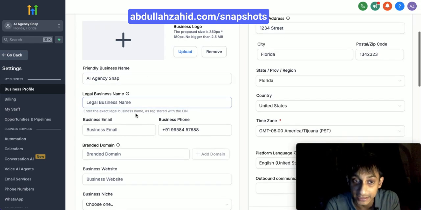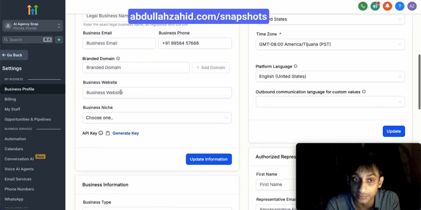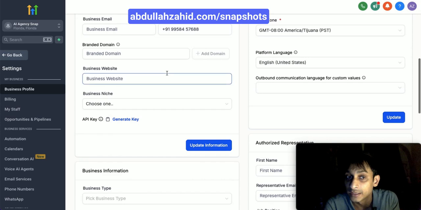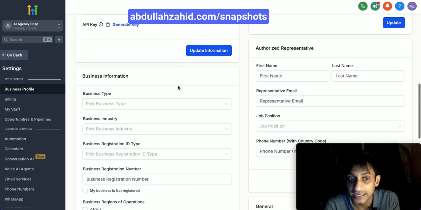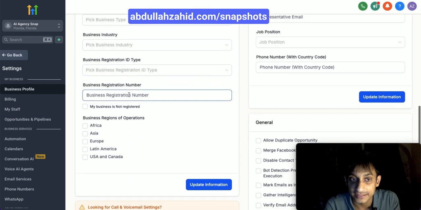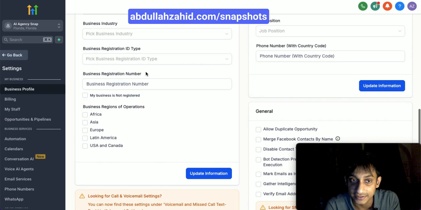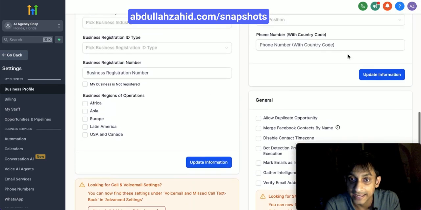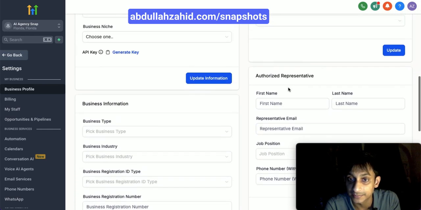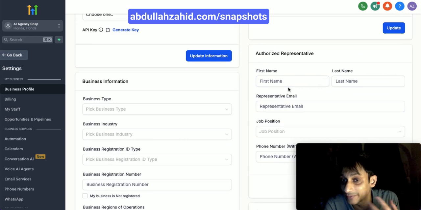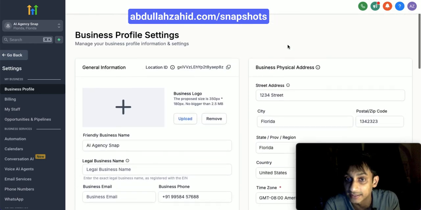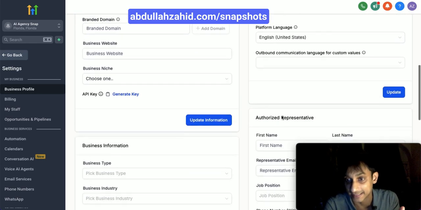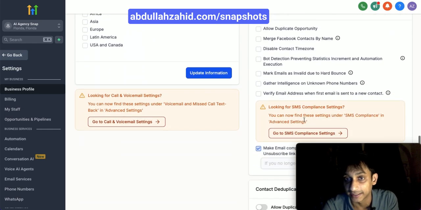The friendly business name, the legal business name, business email, phone number, the branded domain that they want instead of GoHighLevel, and the branded website, and the niche business information, the rest of the things like business registration number, ID, business industry, the region of operation. And then here, who's the representative, who would be the admin who will be managing their account, representative email, job position, and stuff. And the physical business address, if they would like to enter, they can enter.